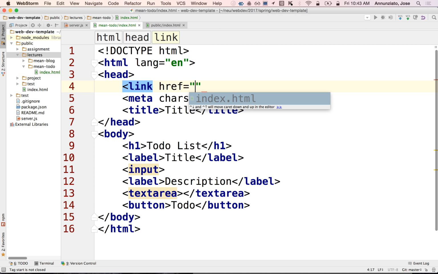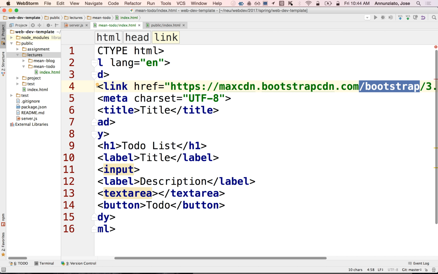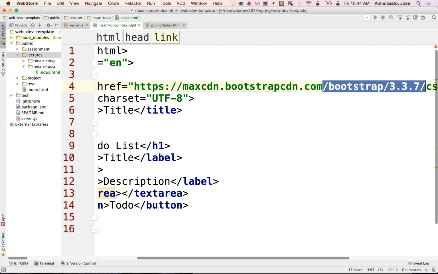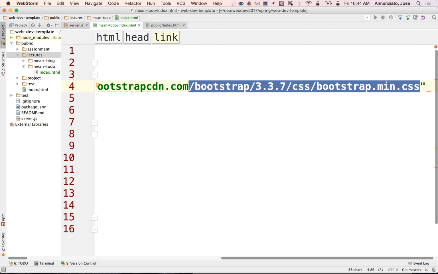Meaning go off to some other server and download this resource, and then make this document dependent on this other resource. So there it is. Notice that it's going to use the HTTP secure protocol to talk to this other server, right? And at that server, there's a public directory, just like we have a public directory. And there is a directory there called Bootstrap. Under there, there's another directory called 337, and yet another directory called CSS. In that directory, there is a file called bootstrap.min.css.